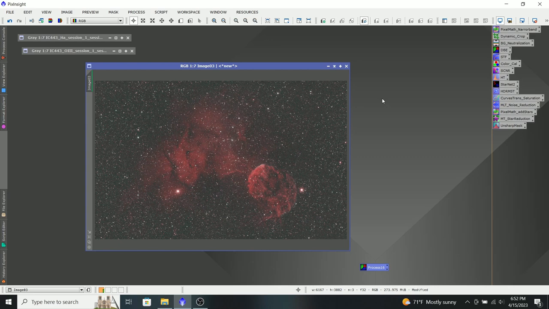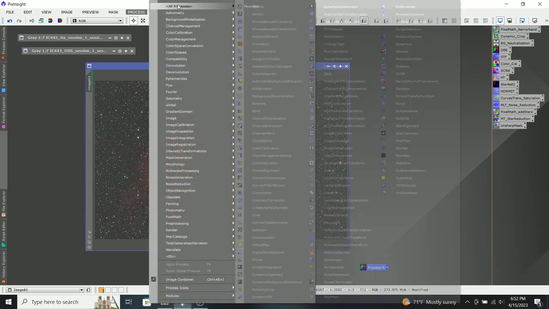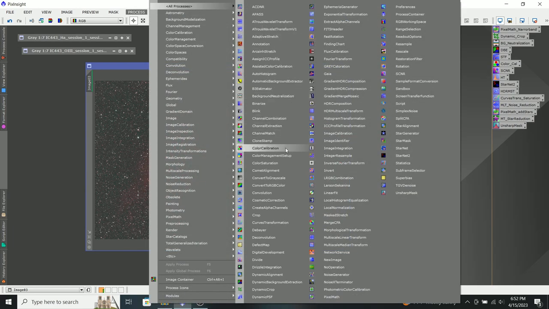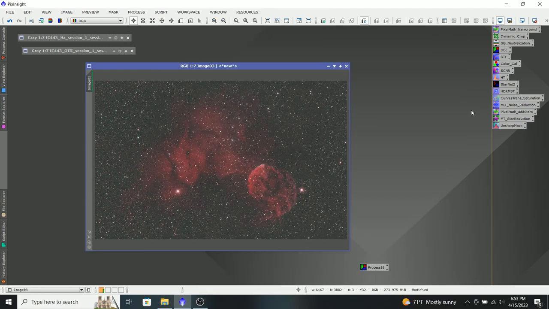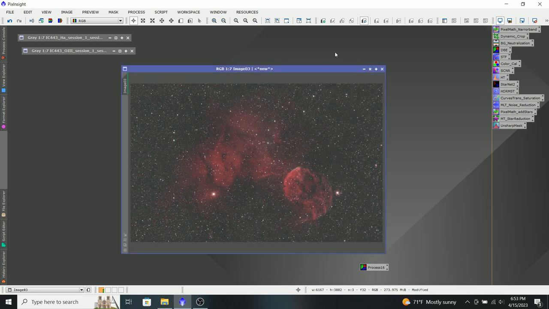Okay, so the next step is to do color calibration. So you can do this by using the original color calibration. I have a tab here, and you can also go to process, all processes, and go to color calibration. But what I'm going to use is the auto color script. And this is a script that's not native to PixInsight by default. You're going to have to download it separately. So if you do a search for PixInsight auto color script, you should be able to find that in the internet search. But I'll also provide a link to the script in the description box down below.